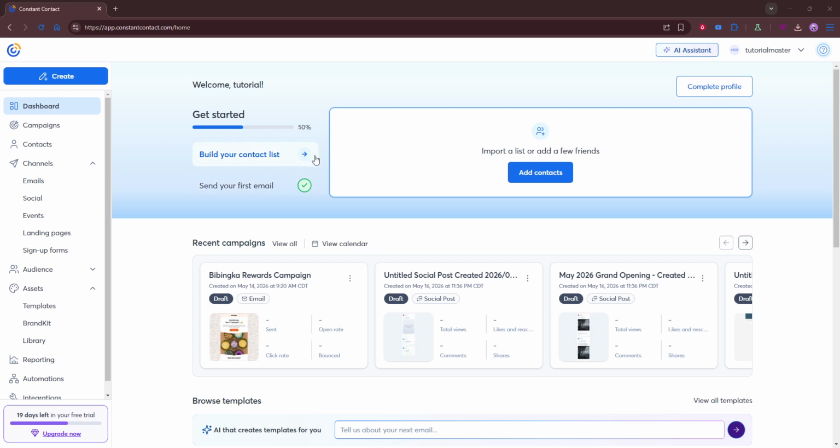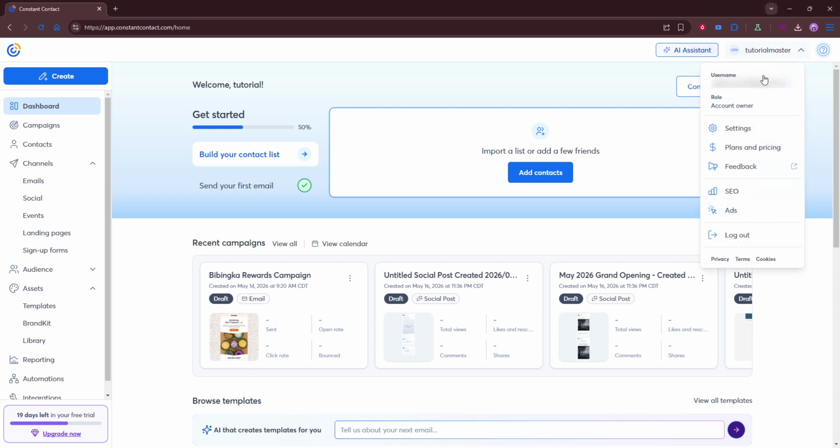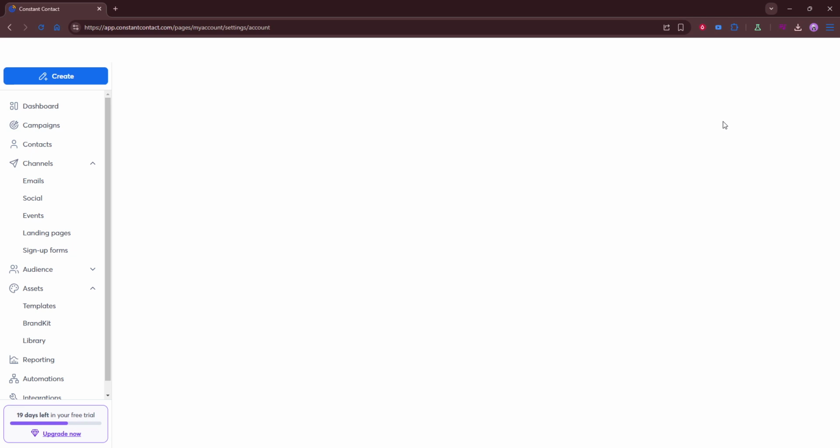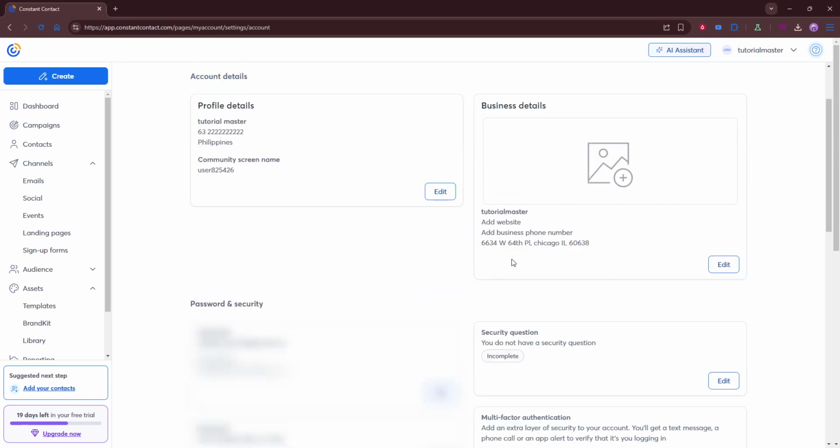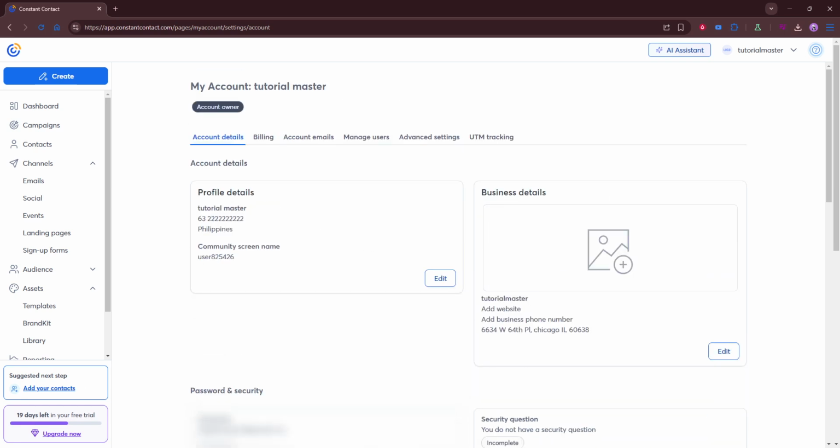Next, set up your account and business information. Add your business name, website, and physical address so your emails display proper sender details and meet compliance requirements. Upload your logo and confirm your time zone so scheduling is accurate. Choose a default from name and a professional reply address that recipients will recognize. These small choices build trust and improve deliverability.